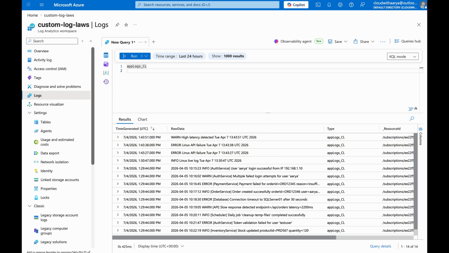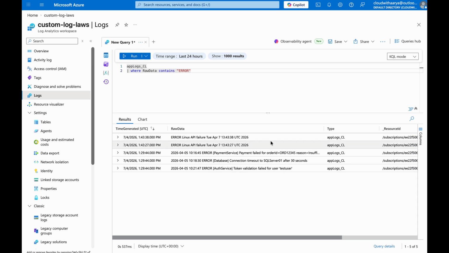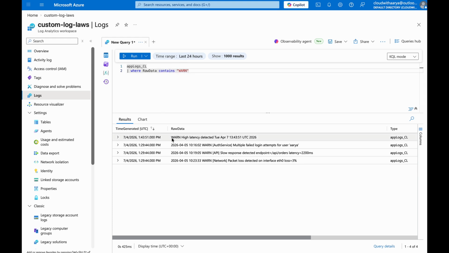We can also filter it down by running KQL queries, sort by time generated, right? And also we can query by filtering for a specific word. So in this case we are checking for anything that contains error. Now we are only seeing the ones which have error in the log, and similarly if you want to check for warning, we'll change to warn, right, and we are seeing only warnings. So this is how we can query the data.